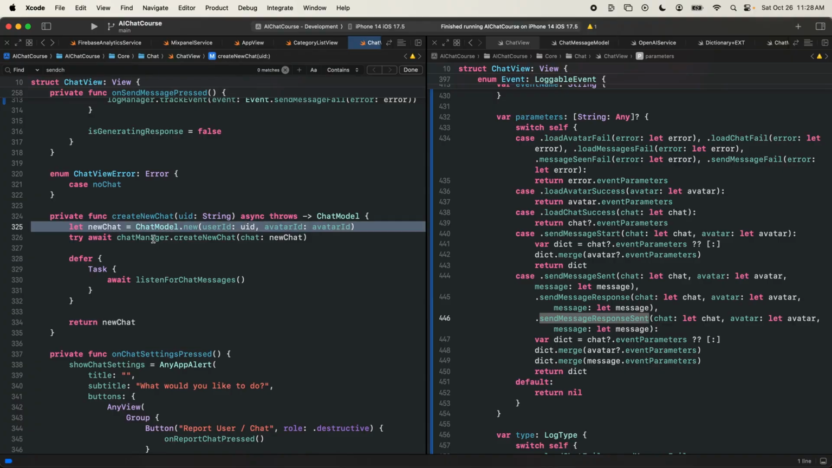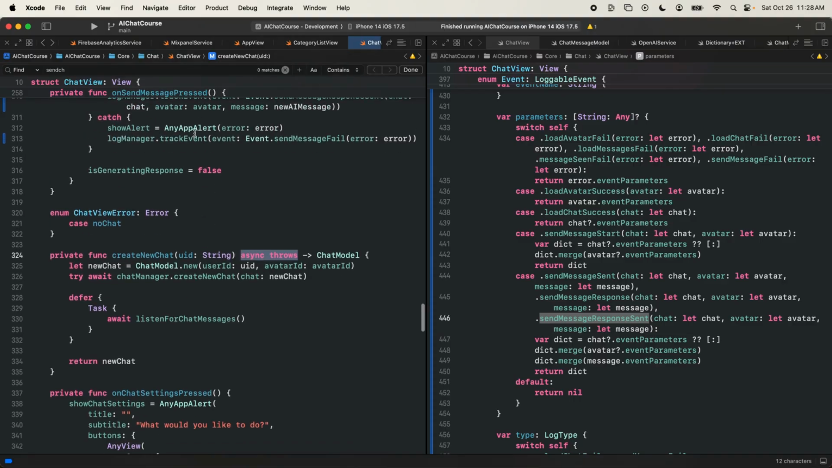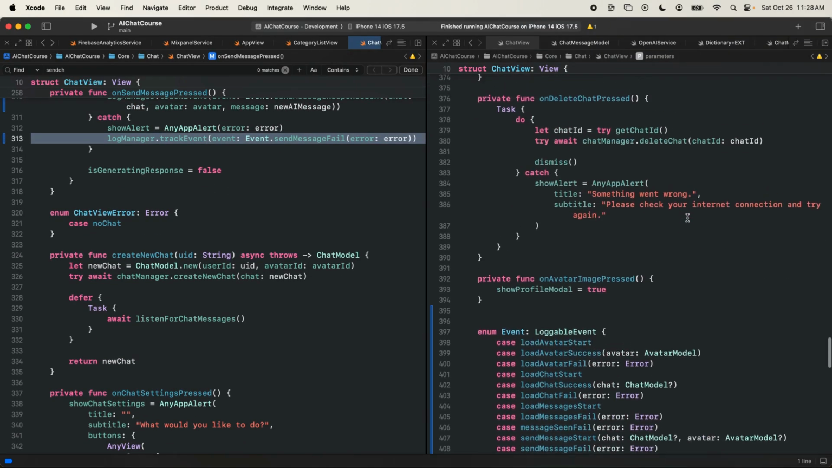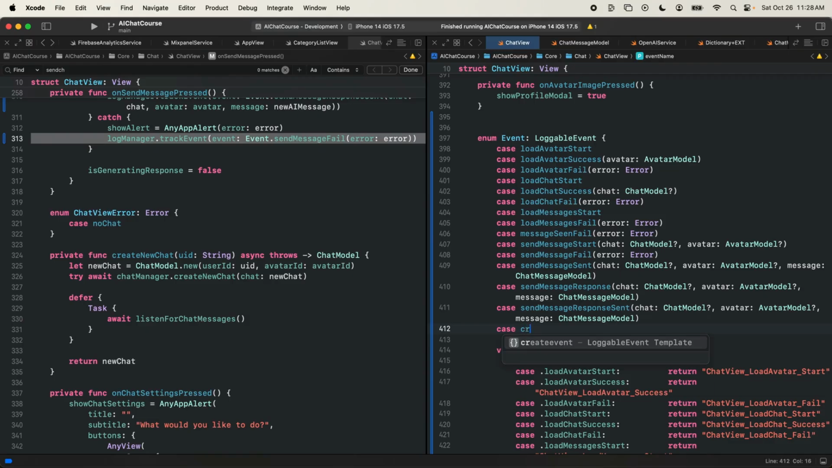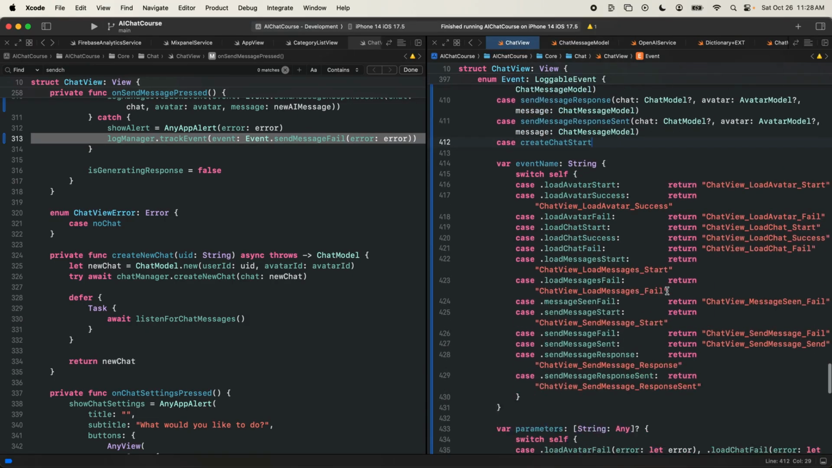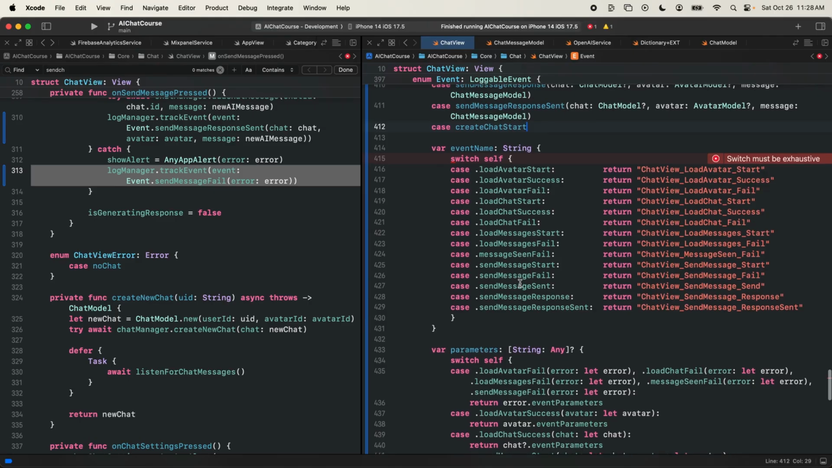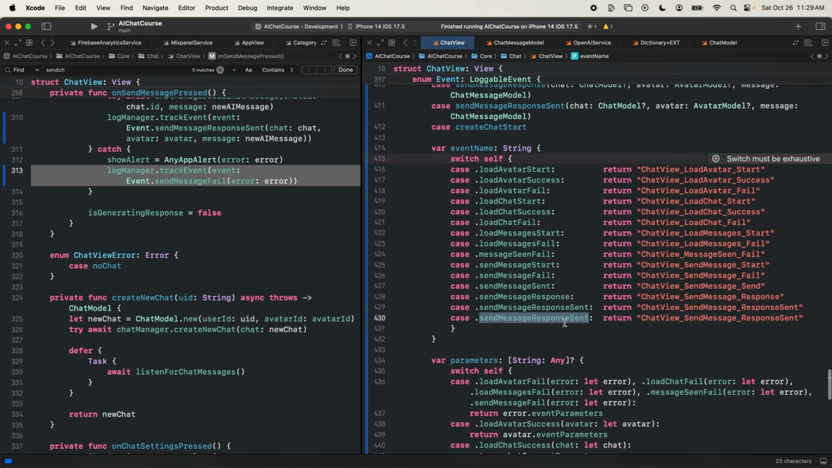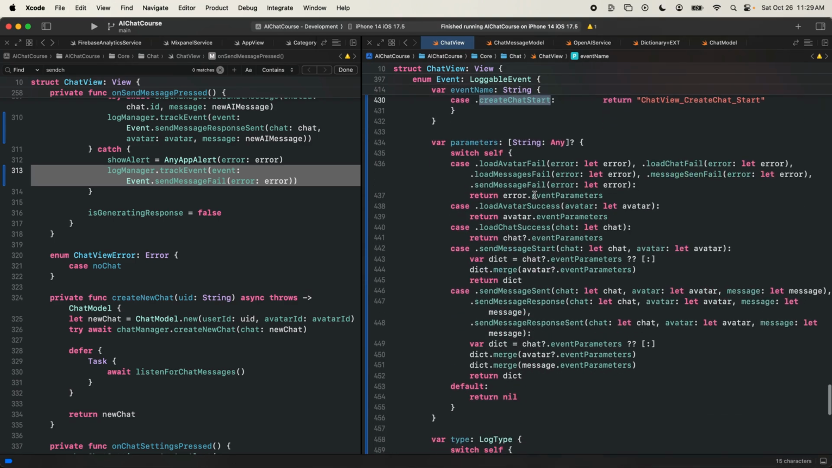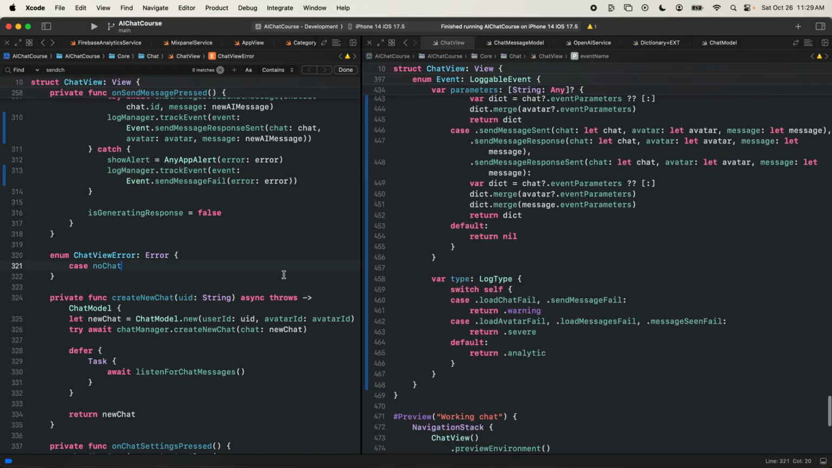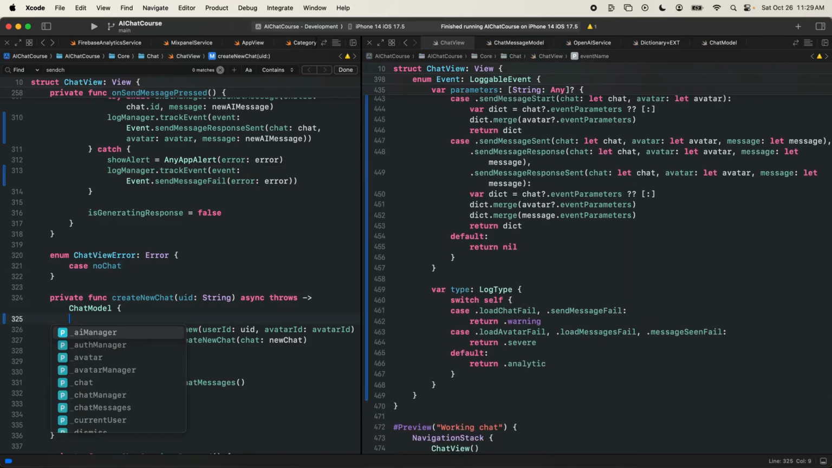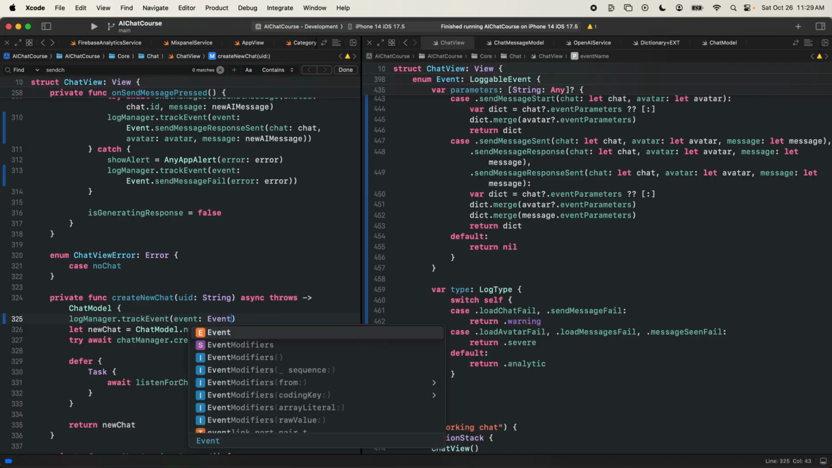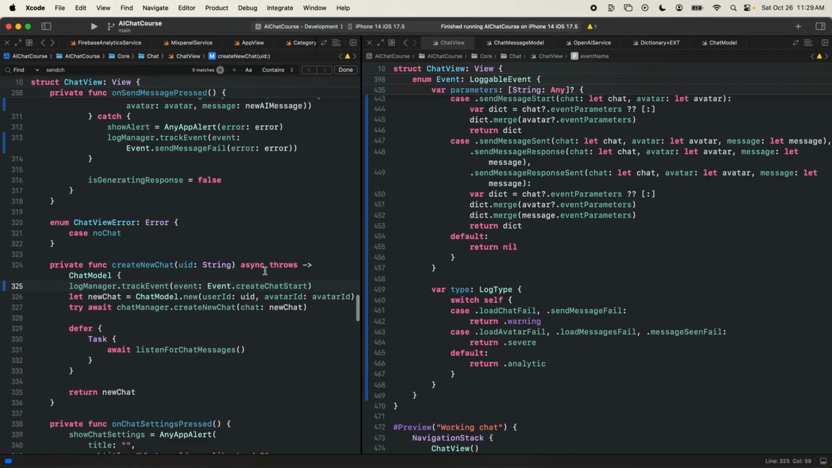Keep it moving here, create a new chat. All we need is a start analytic because this we're just going to throw out of the function. And then we already are catching the failure up here. So we'll say case create chat start. And our analytics are getting crazy on this screen here. Create chat start. Chat view, create chat start. And there's no special parameters here, and it's just a default analytic. So let's go ahead and say log manager track event dot create chat start.